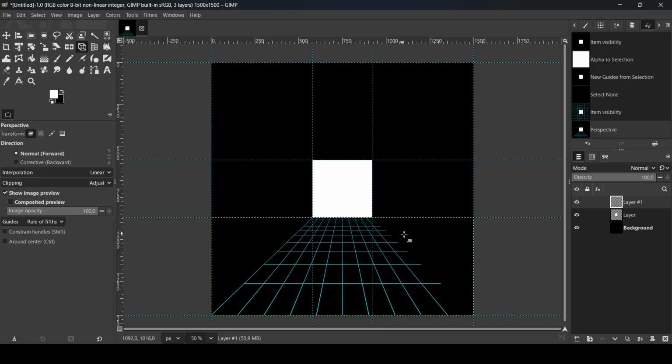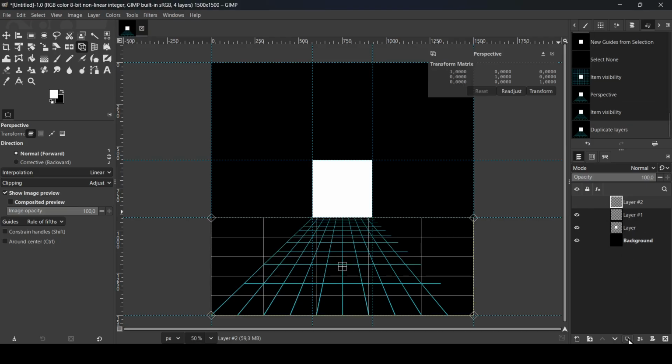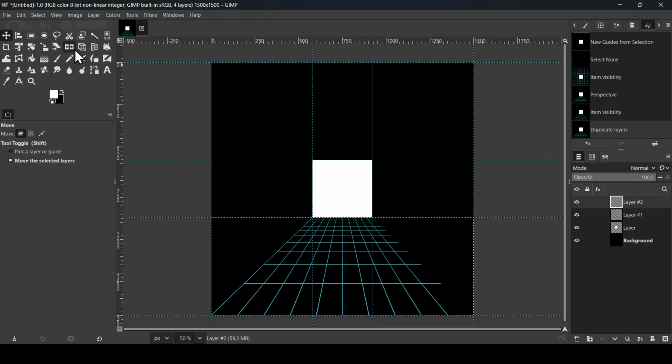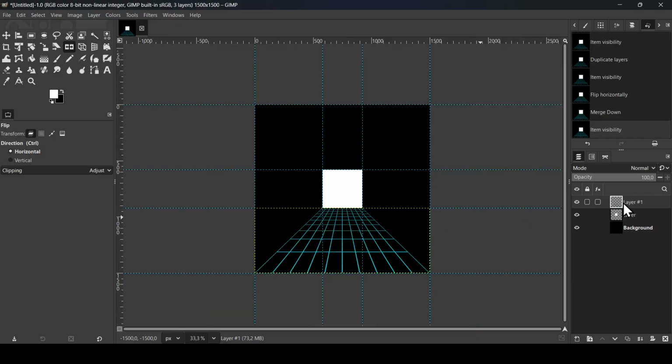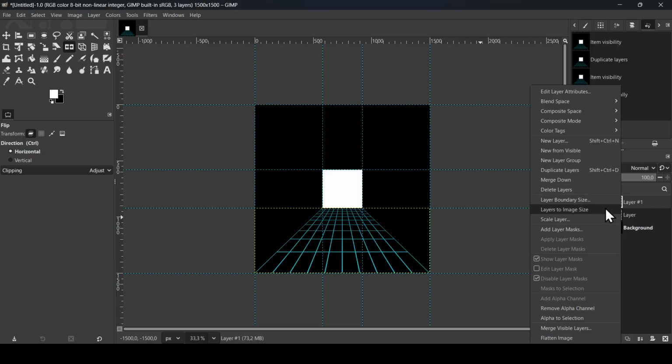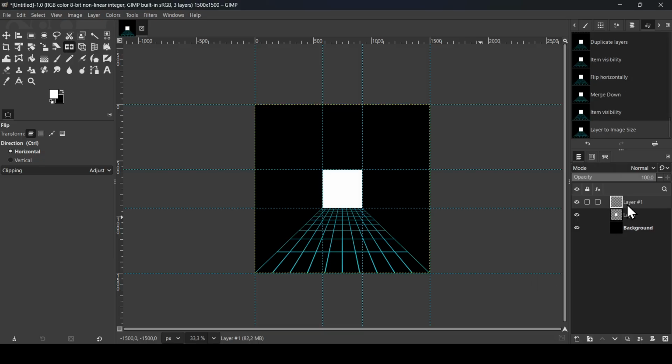And now as you can see, our grid here doesn't have the right edge here. So I'm just going to duplicate this grid here, duplicate it. So let's select the move tool here to select another tool. Select the flip tool. Make sure the direction is horizontal. And now let's flip the duplicated layer, flip it. So here it is. And now I'm going to merge down these two. So here it is. And now I'm going to select the grid here, right click on it, layer to image size. And now I'm going to duplicate it.